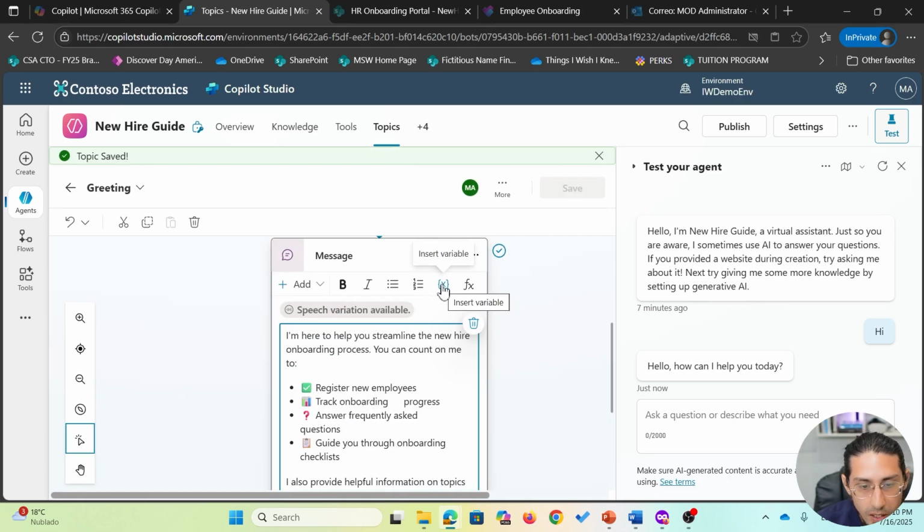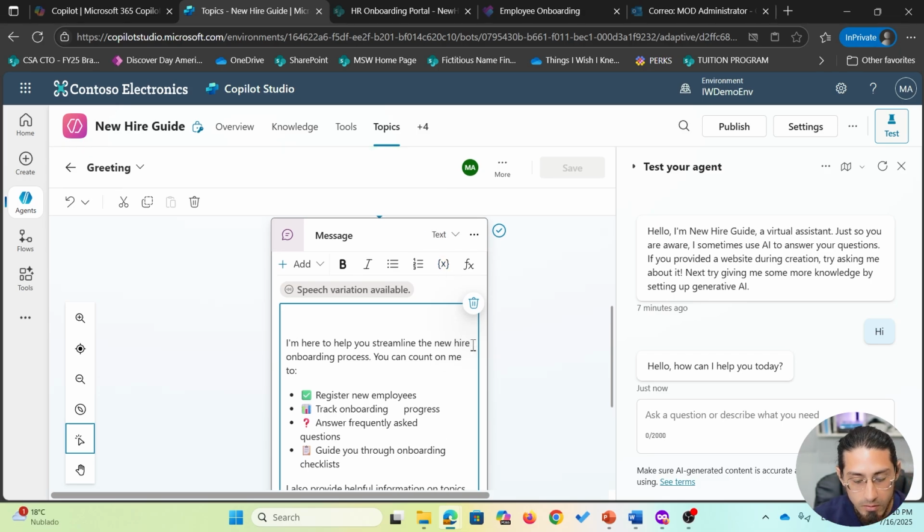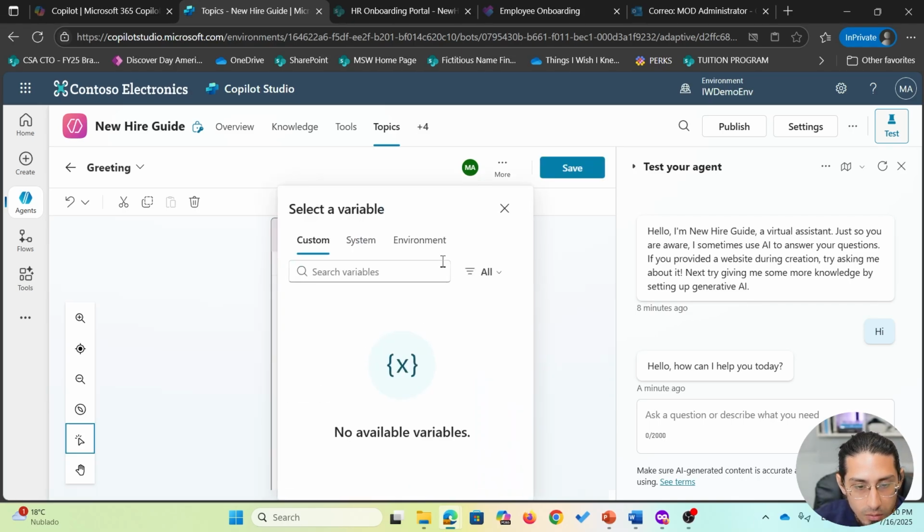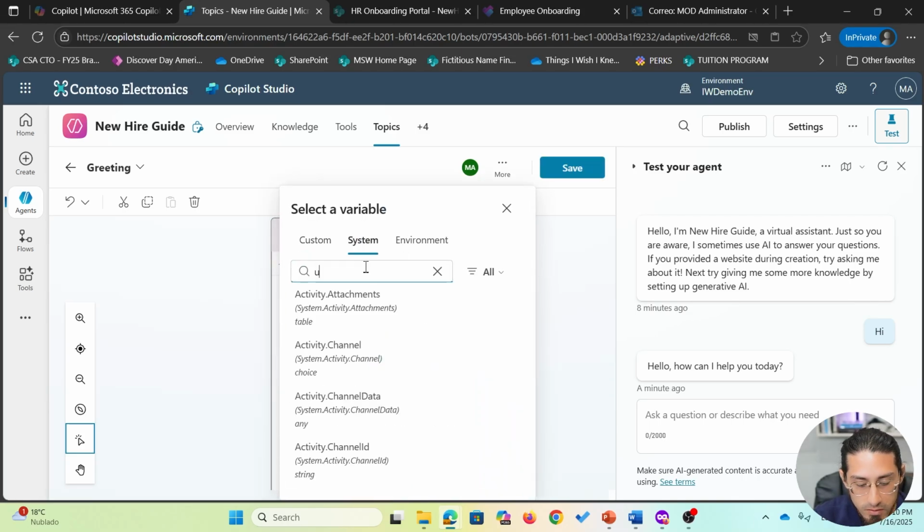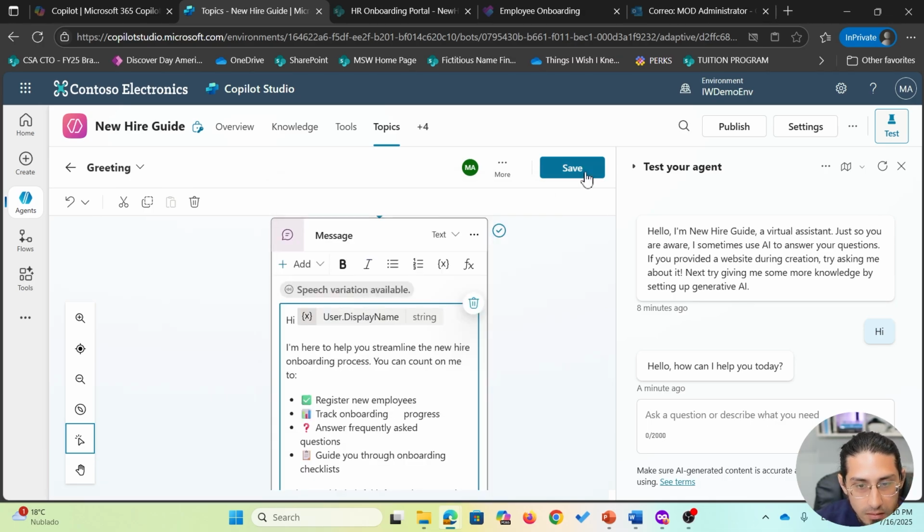And I can also use variables or functions. So let's use a very simple variable. Let's say that I want to, for example, say hi to the user. So if you remember in a previous video, we saw how we can use system variables. One of the system variables is the display name of the user. So I'm going to select that and I'm going to save it.